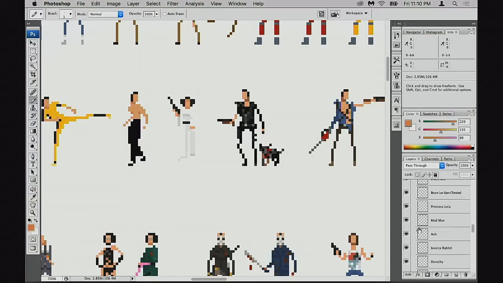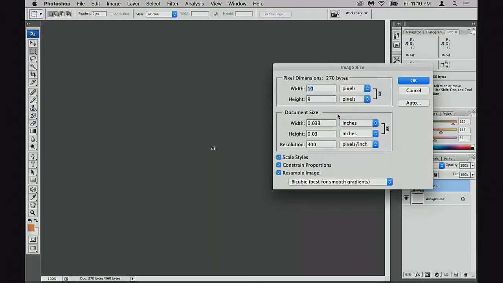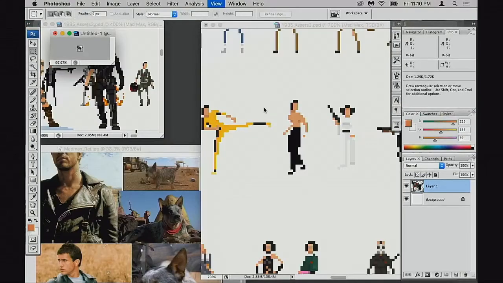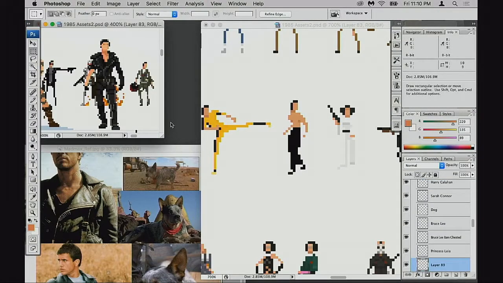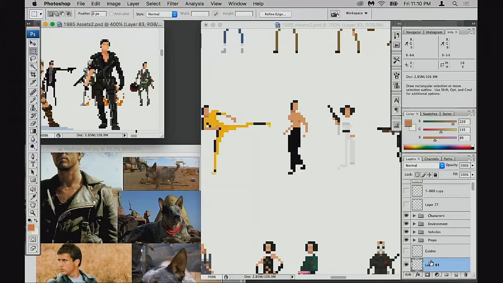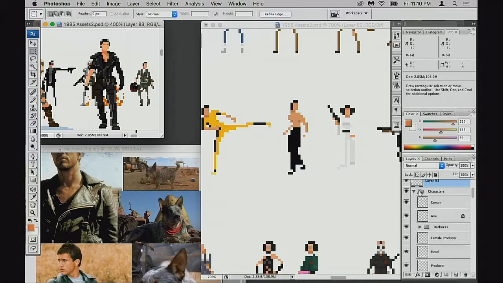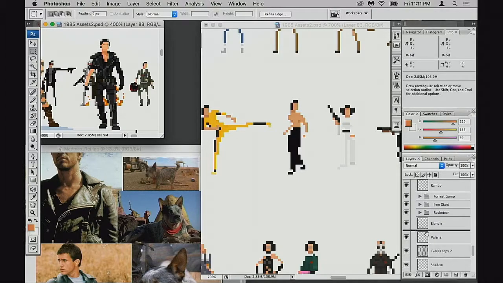Let's find Mad Max. Yeah. Take the dog. I have no idea what size. We're gonna say about double. I'm gonna say 20 pixels. Let's see if that would be a reasonable size. It's a fairly small dog actually. It's really not that big. He saves Max's life actually a few times. A very good dog.